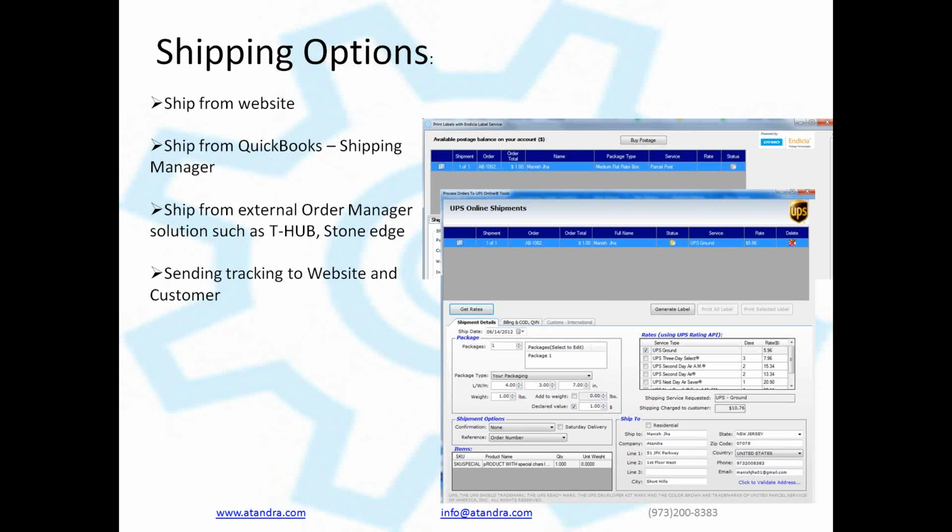For shipping out packages, there are multiple options that you can consider and see what works best for you. You can ship directly from a 3D cart website. It might work if you are shipping one product, one order at a time. You can ship from within QuickBooks. QuickBooks has a simple shipping manager tool you can use from within QuickBooks. You can use an external order manager tool such as T-Hub that we provide, or StoneEdge, or some other product similar to that.